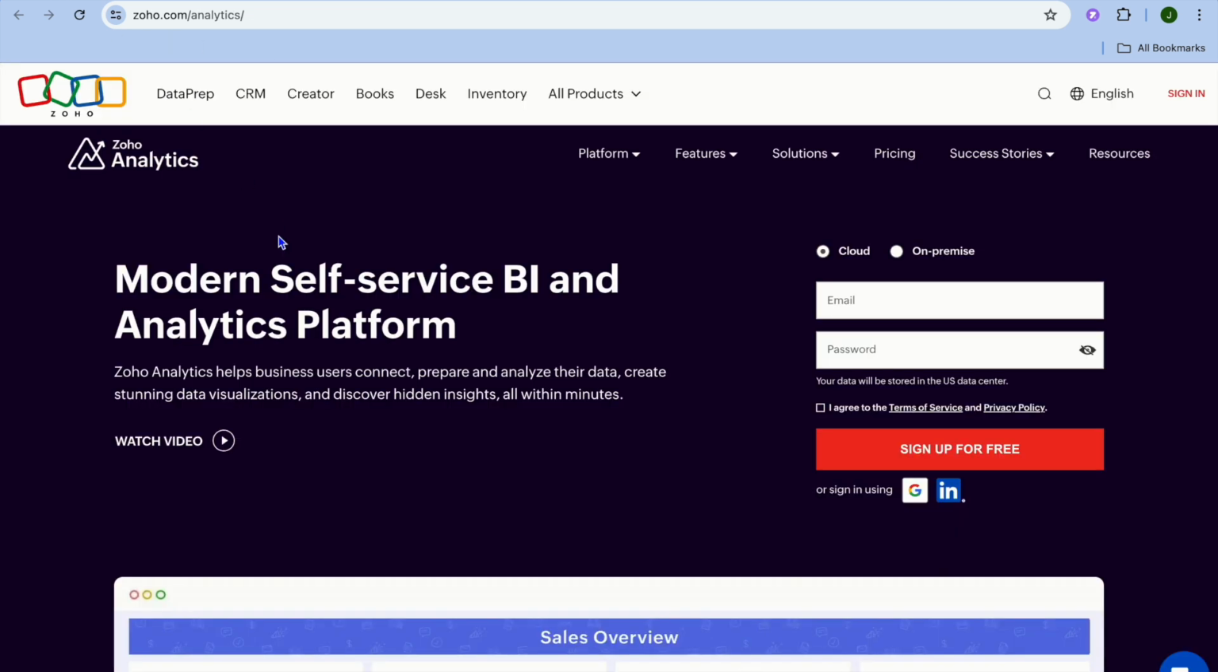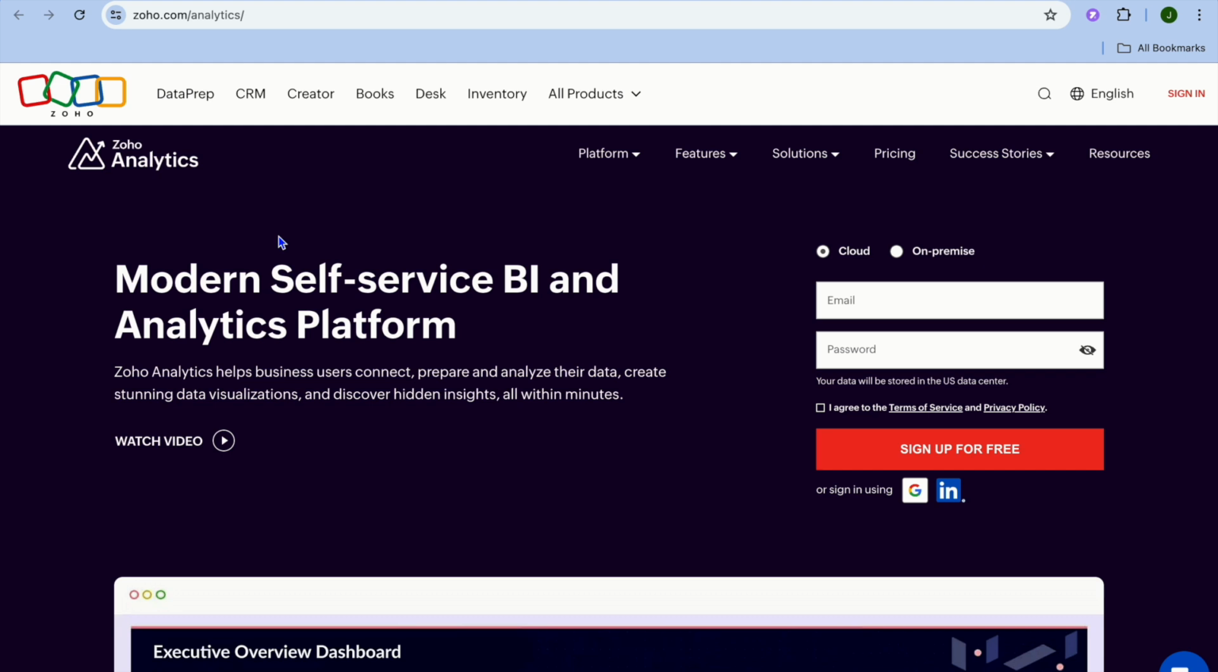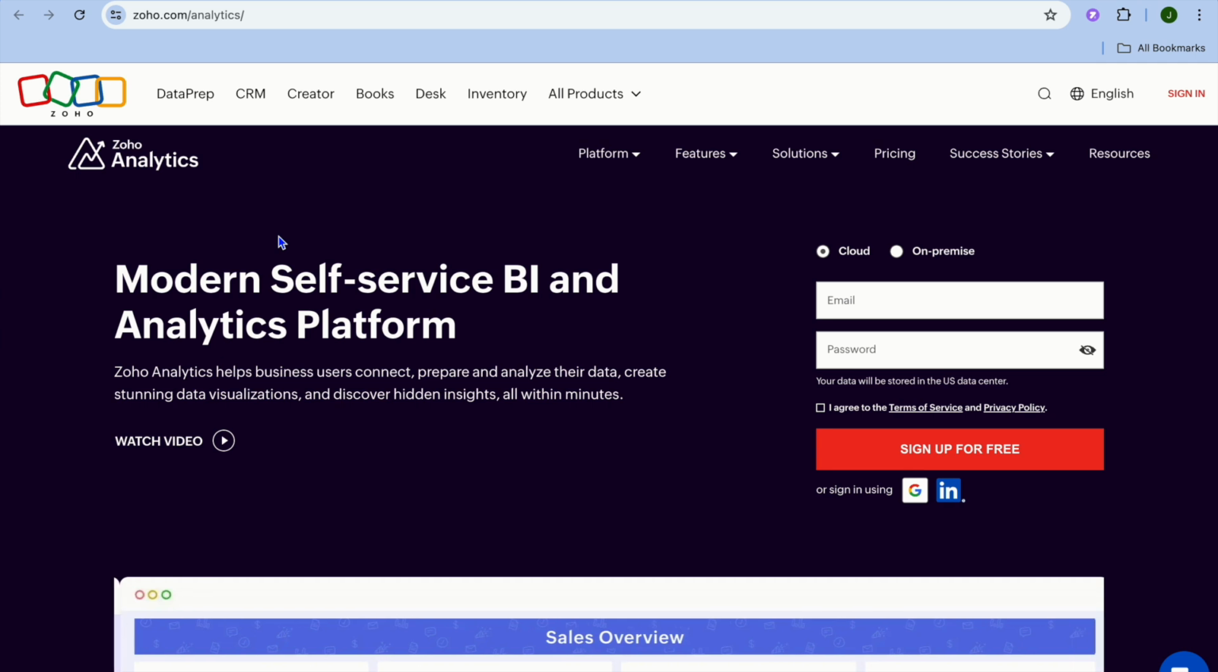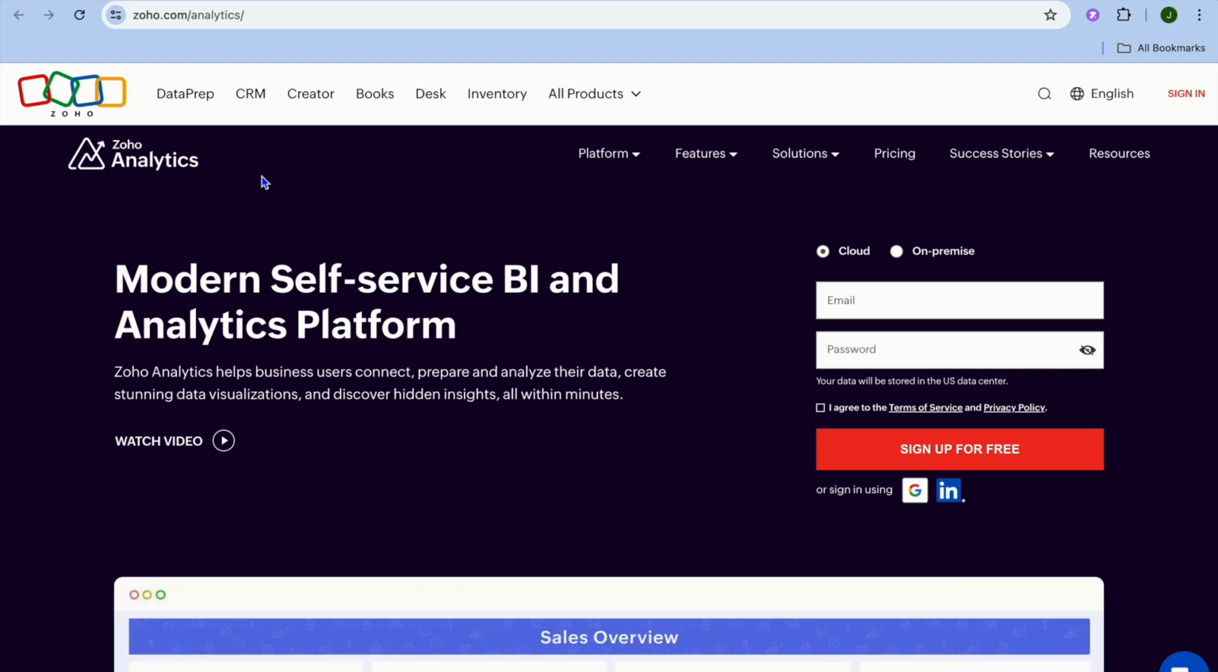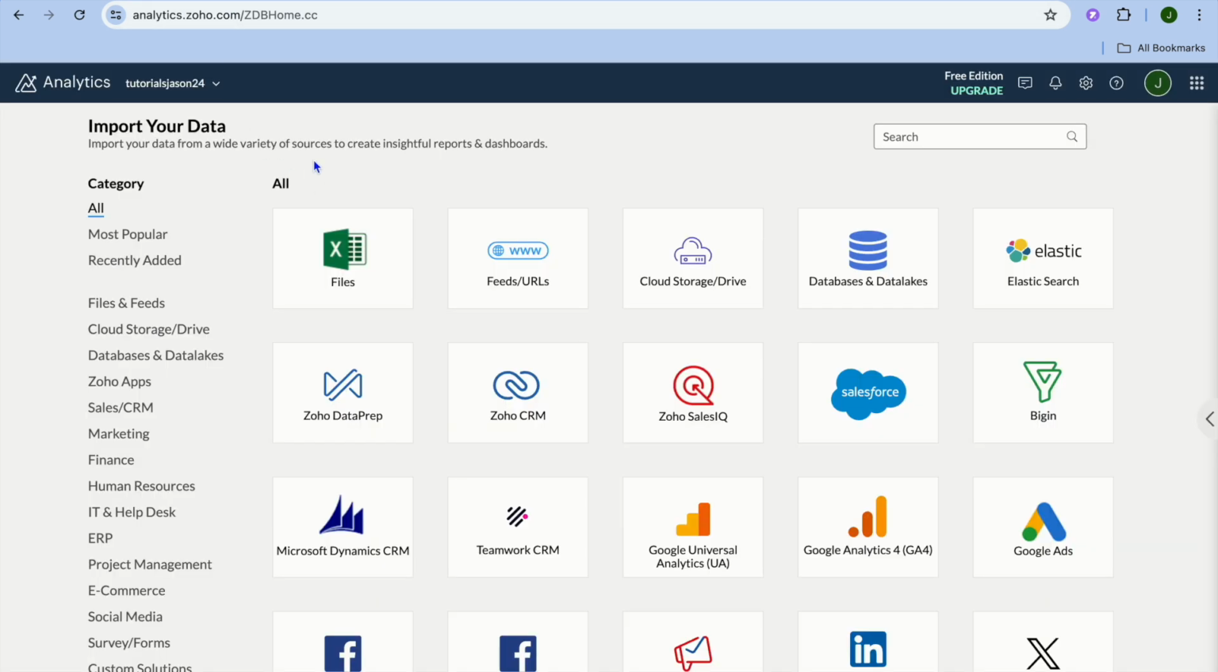Now, to get started is completely free. All you'll need to do is go onto zoho.com/analytics. Once you have done that, you can either tap on sign in the top right hand corner, or you can sign up using your email address right here and tap on sign up for free. Once you're signed up, you'll be redirected to a dashboard just like this.